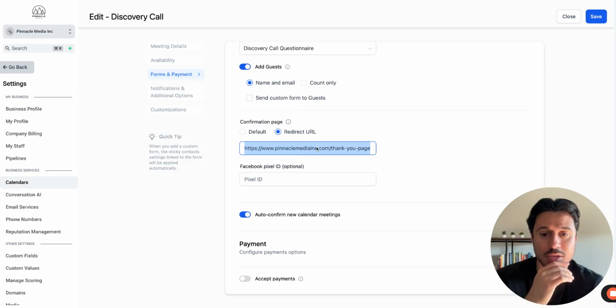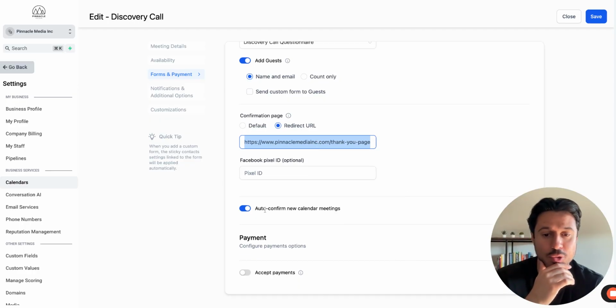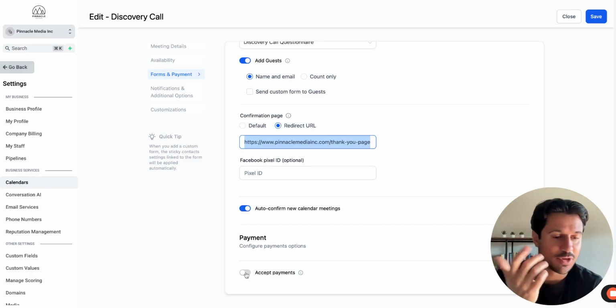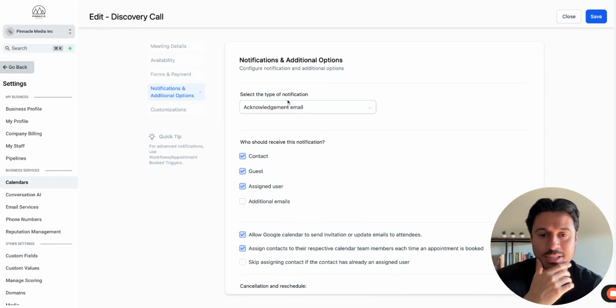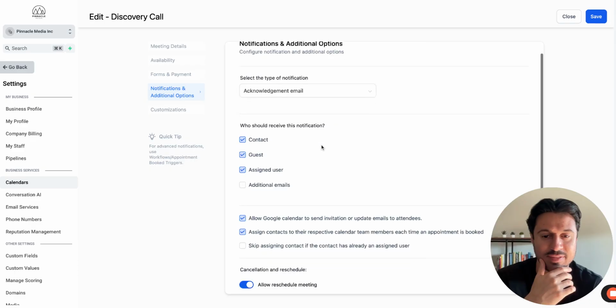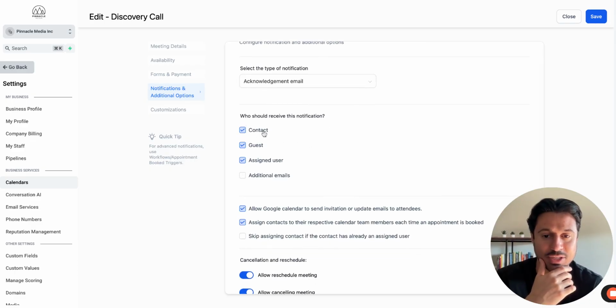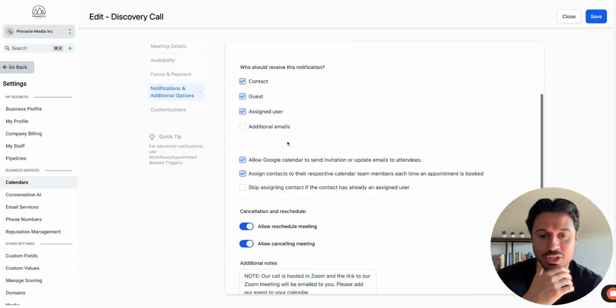Not a big deal. Then as you come down, auto confirm new calendar meetings, make sure you do that. If you need to toggle this on, if you take payments for your projects, you're more than happy to set that on. We just leave it off, okay? Now, notifications and additions, again, select the type of notification, leave that to what it is. Make sure you select contact, guest, and assigned user. This is who is going to receive the notification.